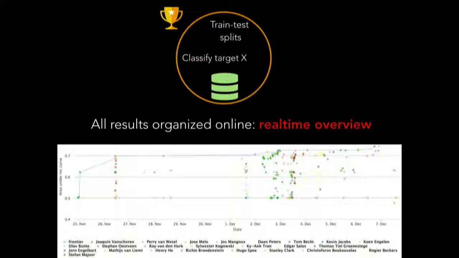Here's a timeline. You see all the colors of different people, and all the dots here are models. So you can see how different people are building different models. The higher, in this case, the better. And this is all open.